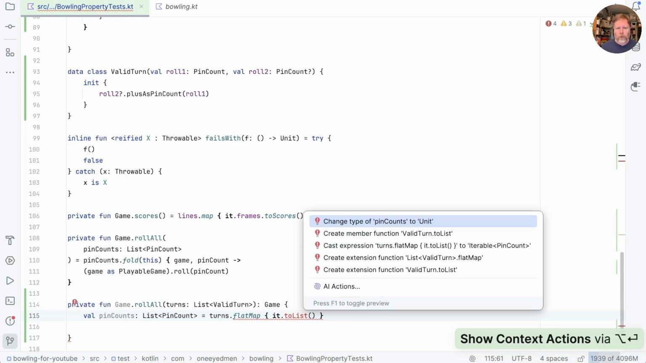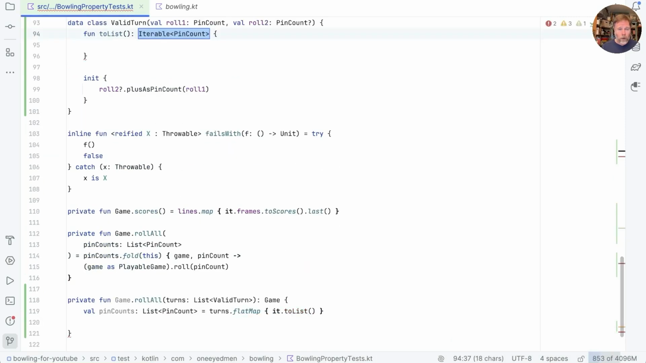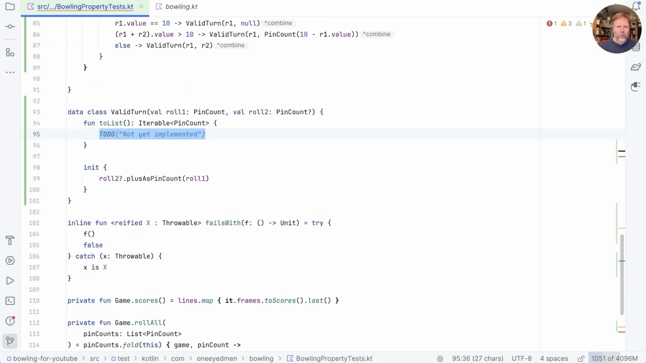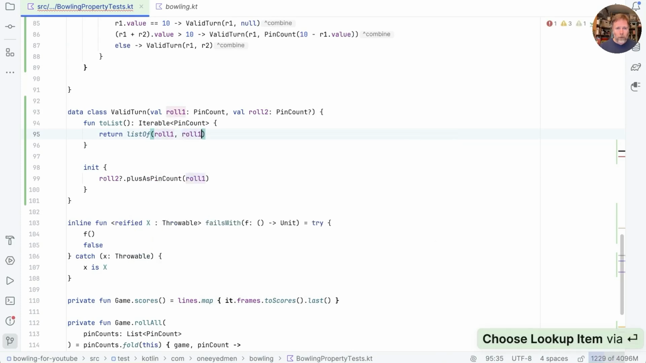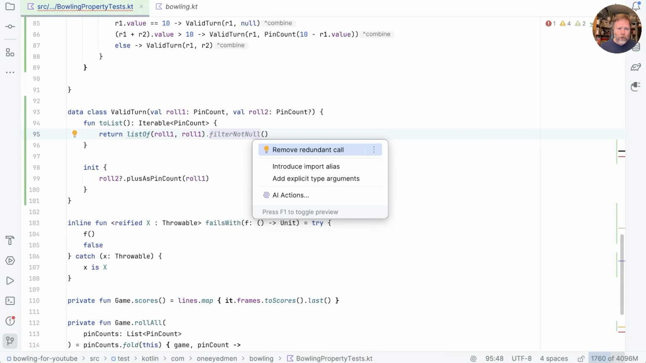What would toList look like? Let's put it into ValidTurn. There it is. It would be an iterable of pinCount. That's good. And we could implement that by saying return listOf(roll1, roll2).filterOutTheNullOnes. And in fact, IntelliJ says, oh, that's clever, isn't it?